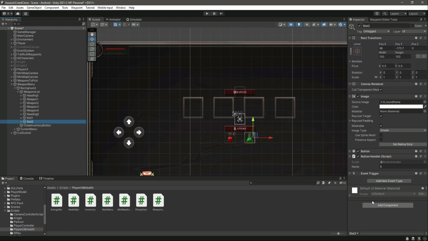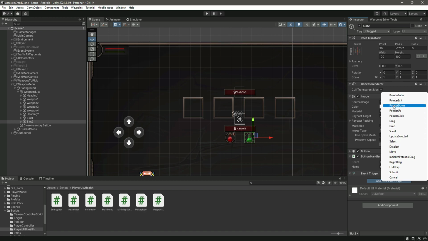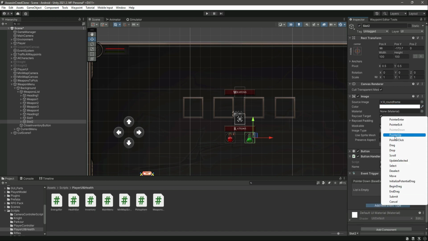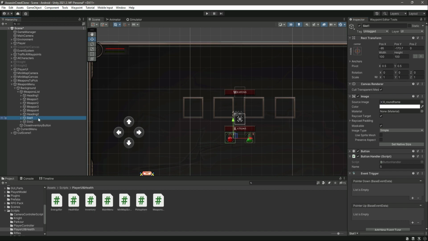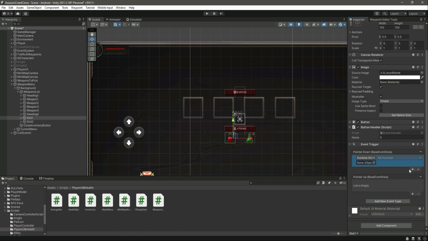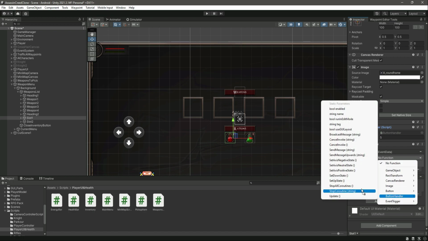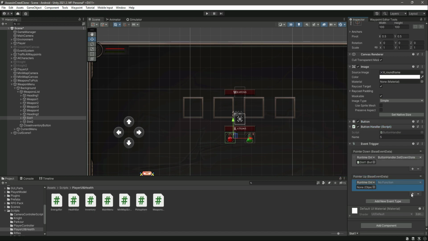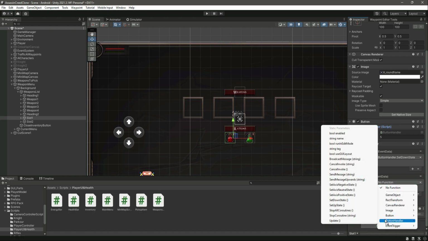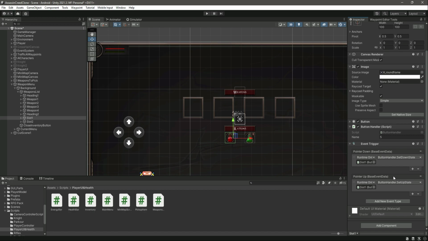Let's do the same for this one: pointer down, add event again, pointer up. Okay, then select slot 1, click on plus, drag and drop the script, then select set down state, then right here click on plus, drag and drop that button handler, select set up state.